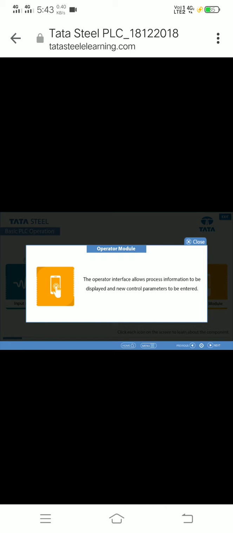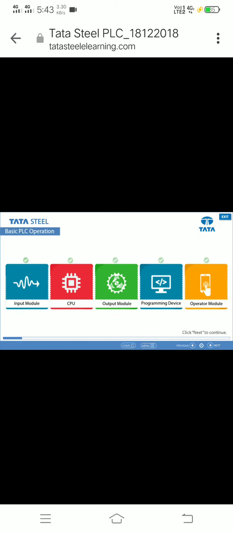The operator interface allows process information to be displayed and new control parameters to be entered. Click Next to continue.